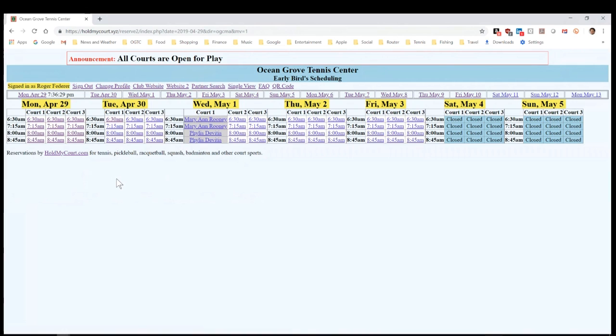The last rule, number 8, is that early bird members must sweep the courts immediately after play. So again, at about 8:20, 8:25, before 8:30, you would need to go in and just sweep your courts. That's pretty much it.